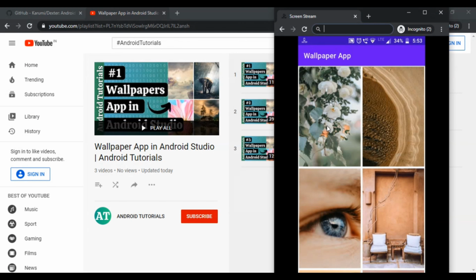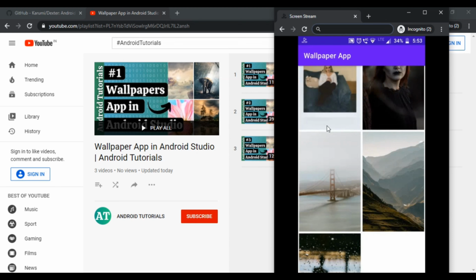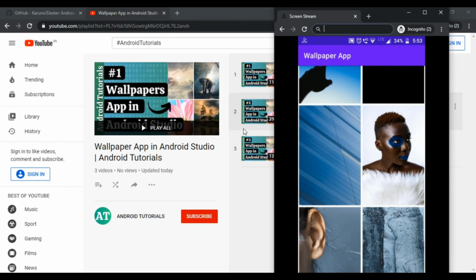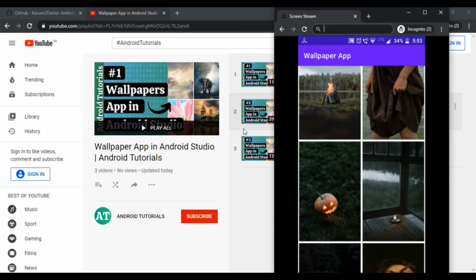Welcome back to Android Tutorials and our fourth part of our playlist, Wallpaper app in Android Studio. Until here we had created this wallpaper app, where we created the API key from Pexels in our first part, and in our second part we created this final application where we are able to zoom in and zoom out.